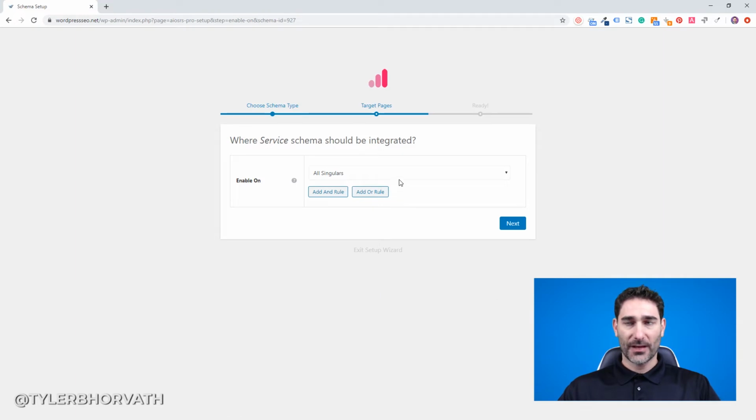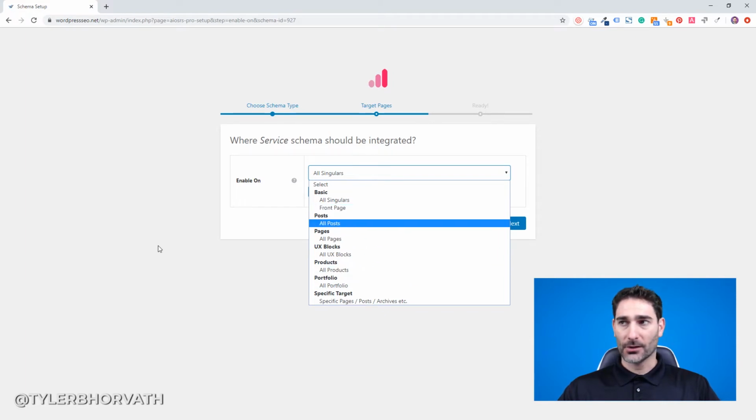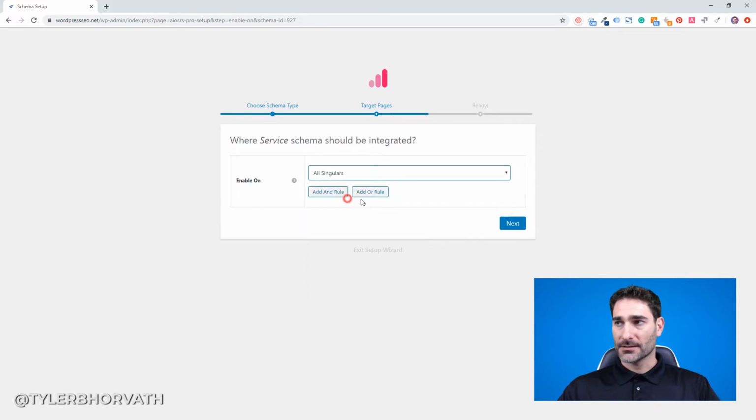And now you need to choose which page to put it on. So things like this, they can go on all pages. That's okay. If you're adding product schema tags or article schema tags, then you're going to want to choose either the product or the post. But I'll go through that here in a little bit. For now, for this one, we're going to go on all singulars and then click Next.